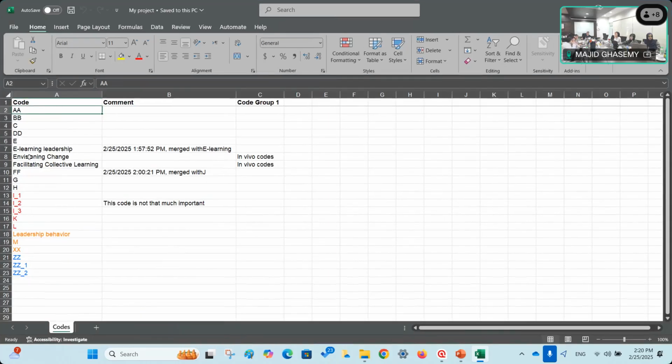So this is the name of the codes, as you can see, and also the colors that I applied to some of these codes already displayed here. If the codes have comments, they are also displayed here. And also for code groups, if there are code groups, the information is also exported. So you can export your codes to an Excel file using this feature of importing and exporting.